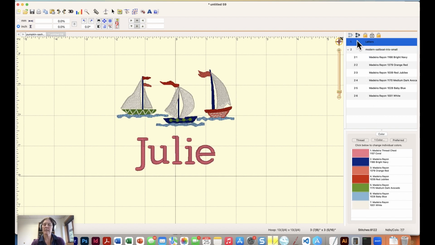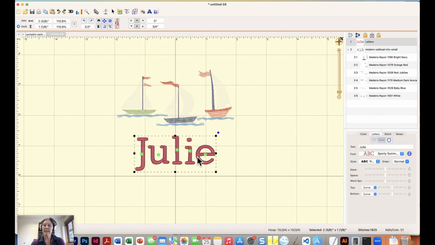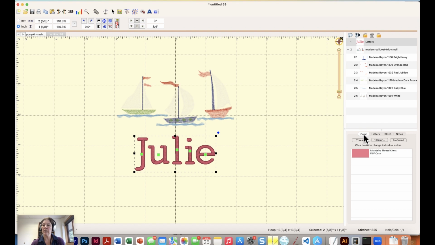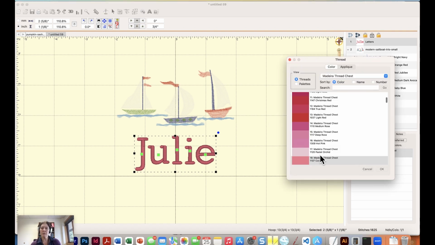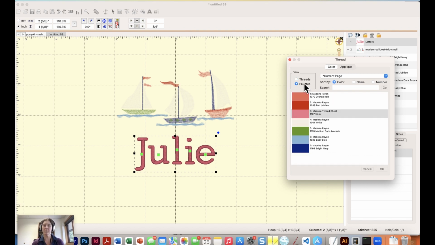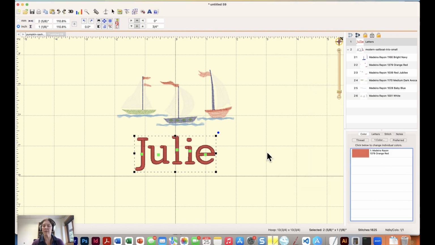So let's go back, select the name, and then I can click on the color swatch over here. And instead of going through all of my different colors available to me, I could click on palettes to see the colors that are already within my working area right now. And here I have that orange red. Okay, so now I know that this is going to match the orange red in my design.